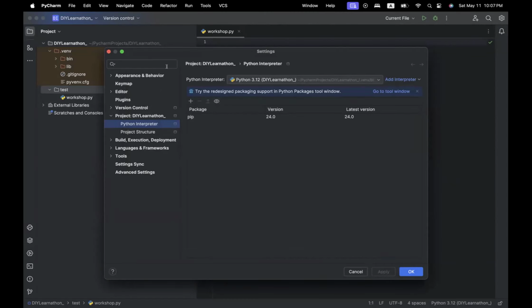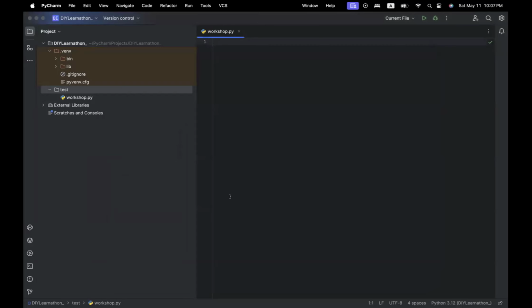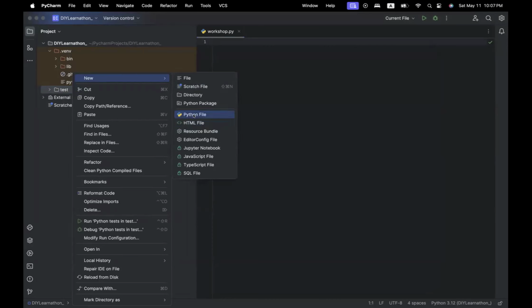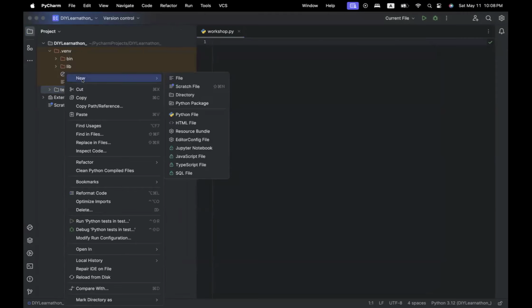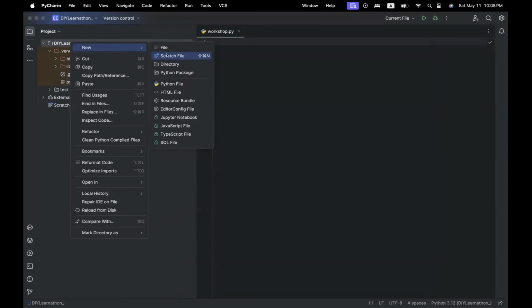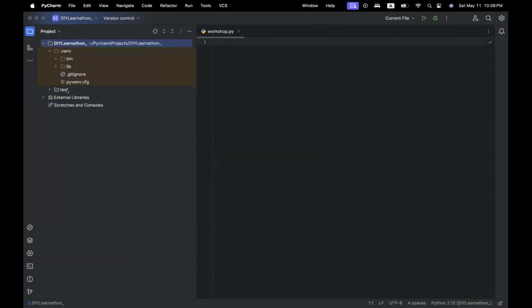Okay, so for Hanson, I'm gonna show you the workshop.py again. So go to the test file you just created, right click that and click new Python file. Where do you find test? Okay, test is a folder you created. So to create the folder, you right click DIY4Youth, new directory, which creates a new folder, and name it test. And you create a Python file under test.